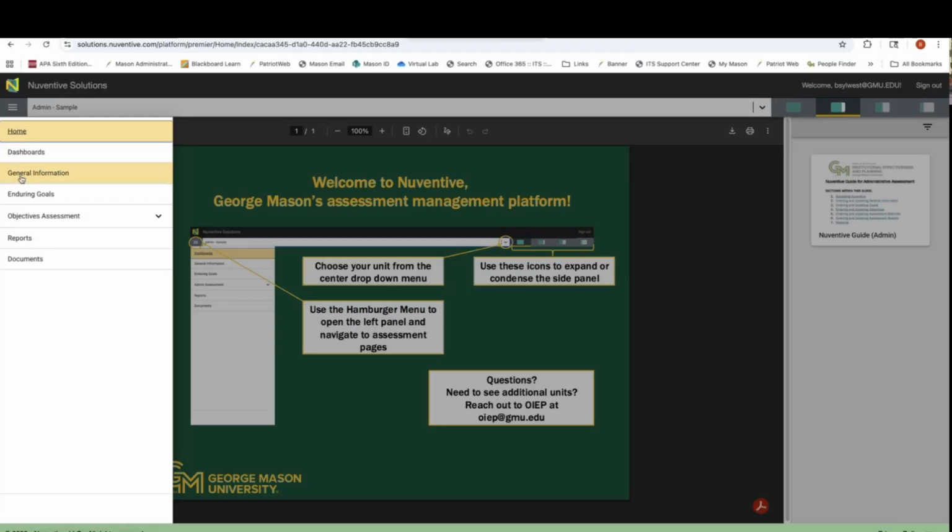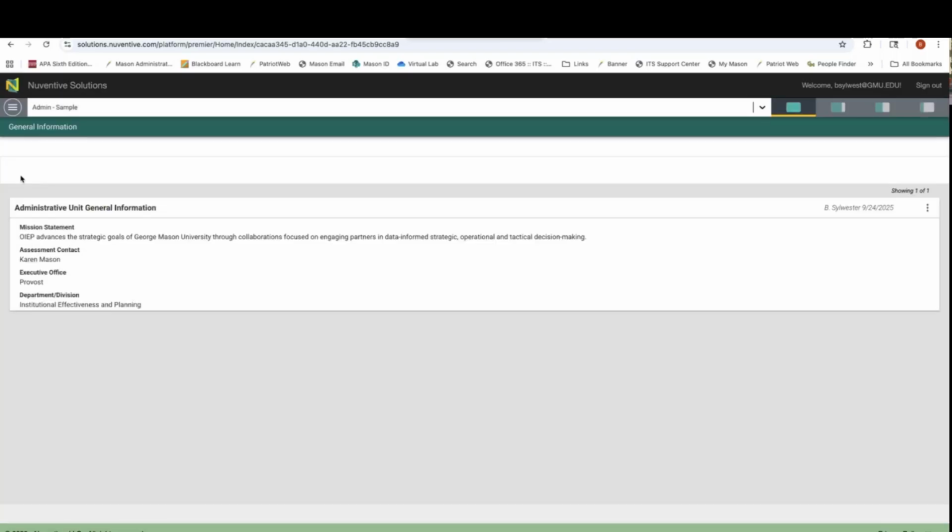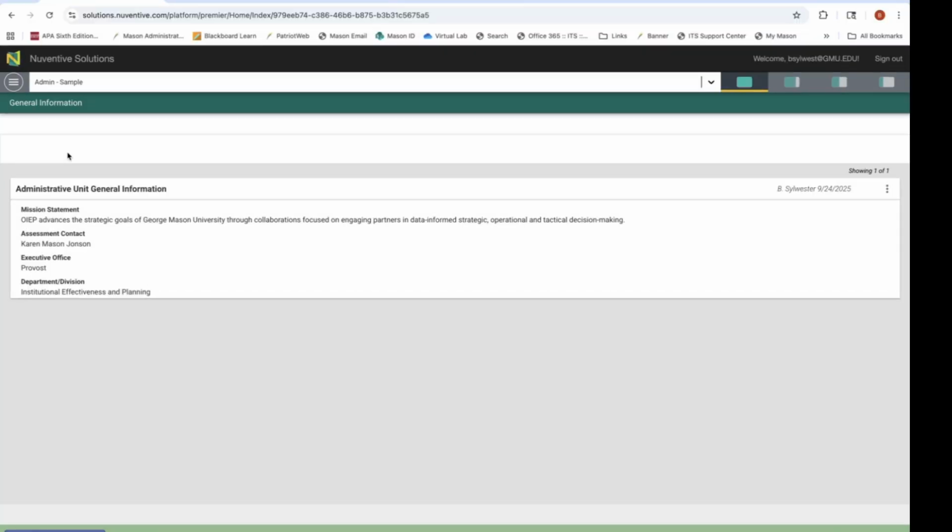General Information is a straightforward page where you enter your mission statement as well as your organizational standing and your assessment contact. You can edit this information by going to the 3 vertical dots on the right-hand side of the page and clicking Open.